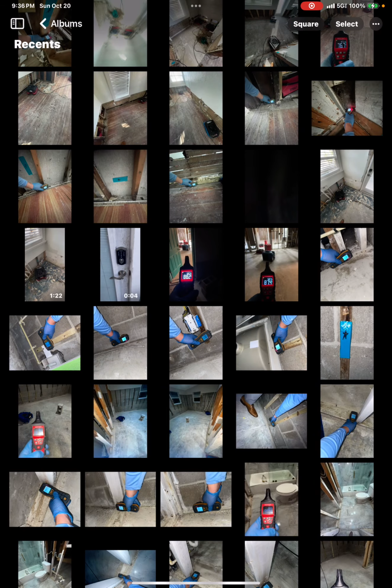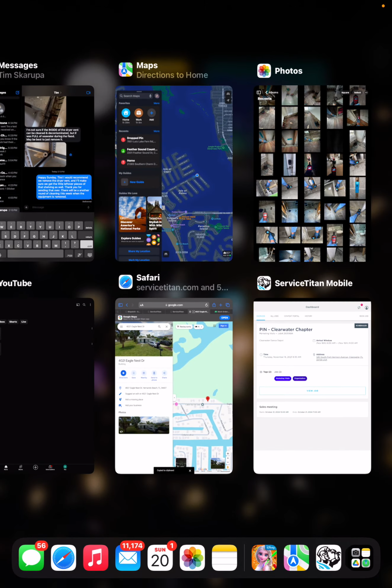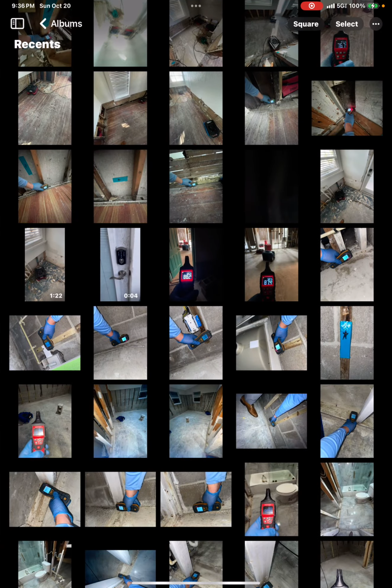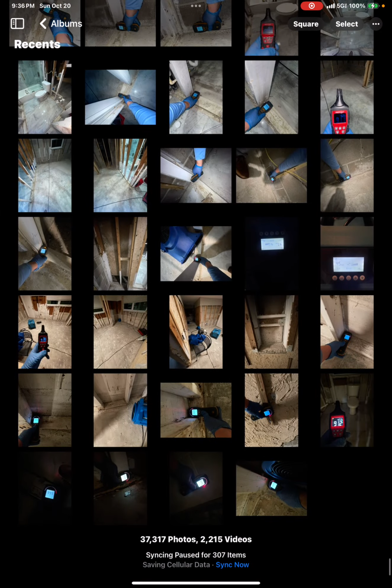And then we can also upload that to the jobs, and we should upload it. So every single day it should have that on it, showing that it's totally dry.